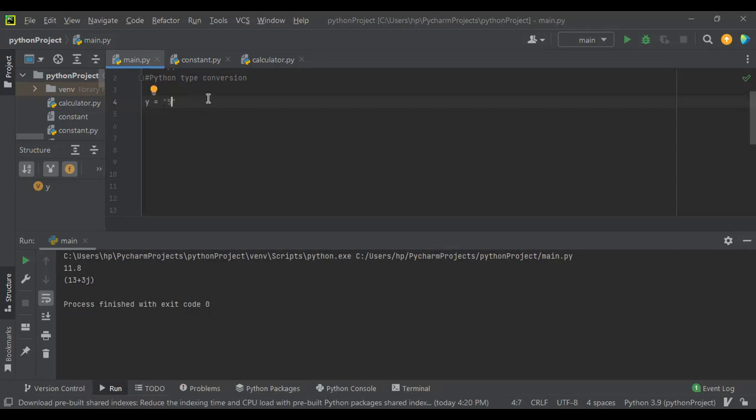Okay, y is equals to "5". Now the 5 you're seeing here is not an integer, it's not a number, because it's in quotes. So we call this a string. The 5 you see here is not a number, it's a string. It's a string because of the quotes, so it is recognized as text.